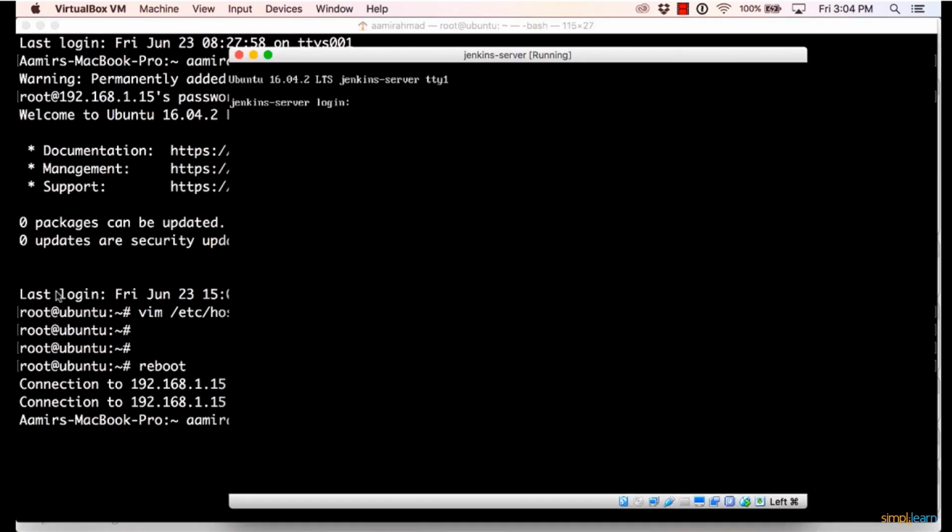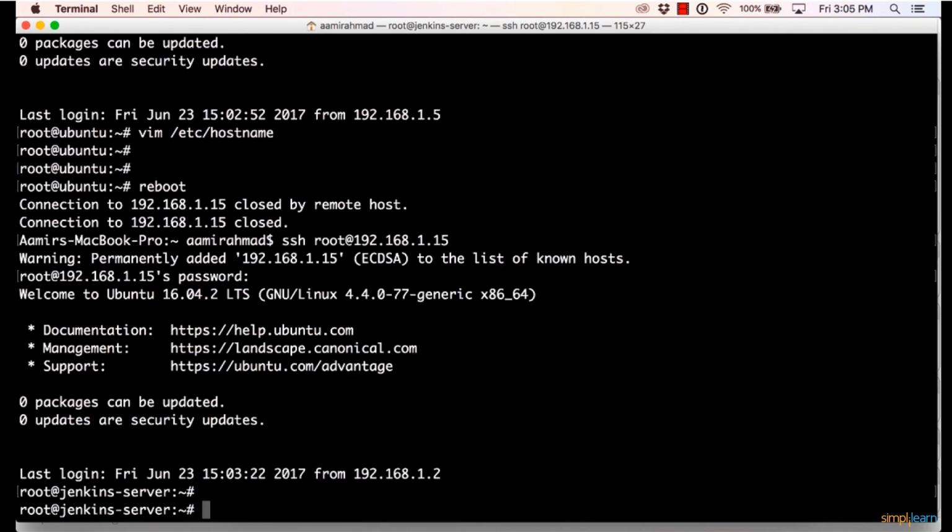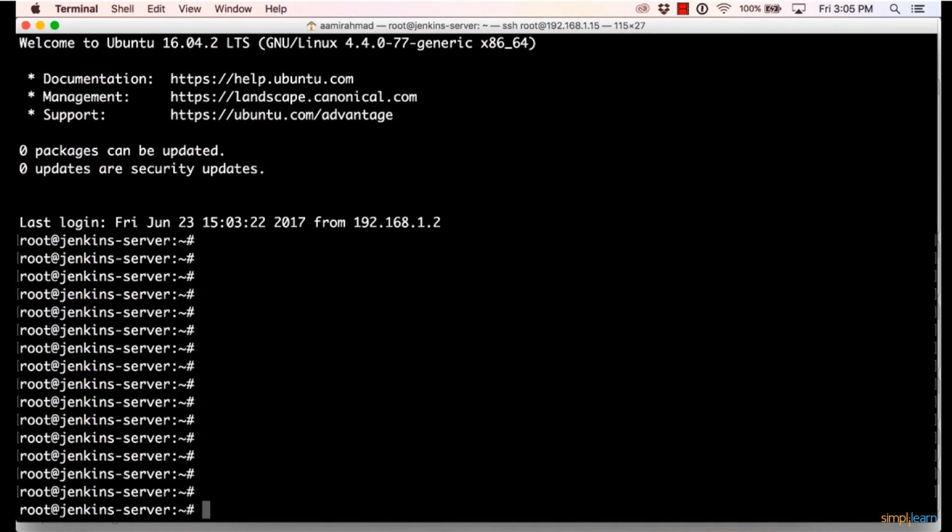It's rebooted now. If I log in again to this, you can see the prompt has changed. It says root Jenkins-server. So now I'll go ahead and install Jenkins on this machine using wget. Wget is a command which allows me to download stuff from the internet. Now, since I don't have a GUI here, I have to download stuff from the internet. So I'll use wget for that.